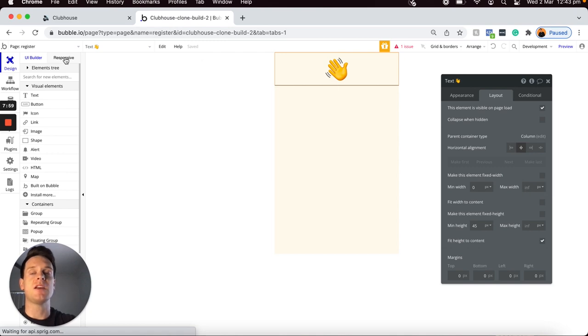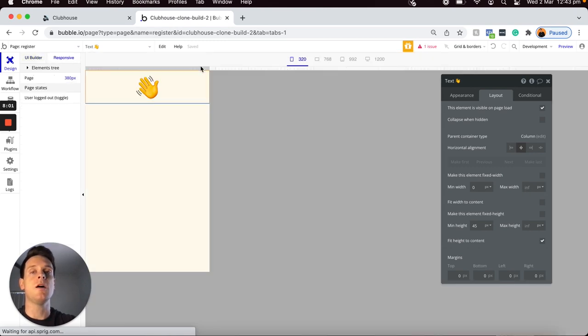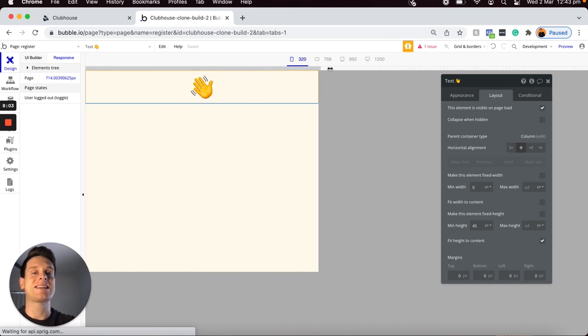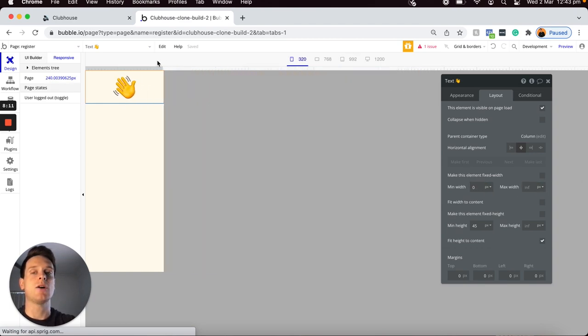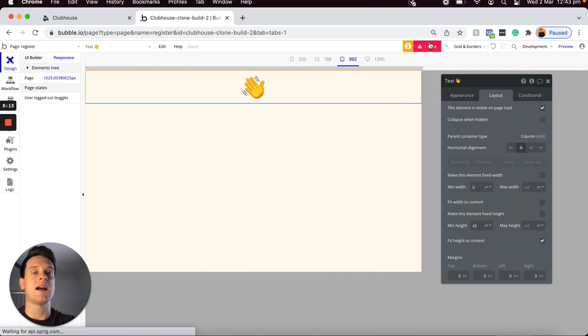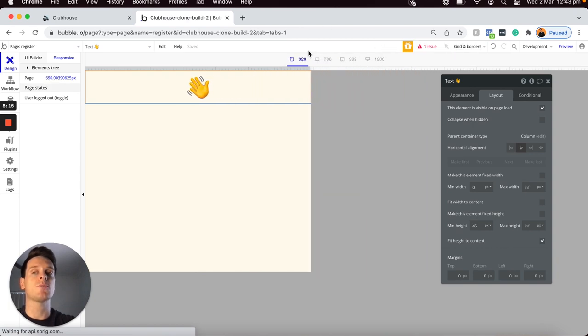So if I jump over into my responsive menu here, what you'll see is that as I scale this page out, because this text element has no maximum width and because it has no minimum width, it's just going to scale accordingly to our browser size, which just creates a truly responsive experience. And when it comes to designing the responsive settings of our application today, this is a principle that I'm going to be following throughout the rest of my build. So definitely be sure to make a mental note of that.